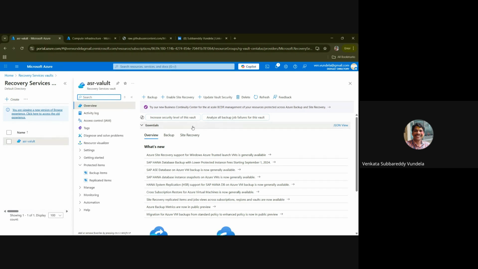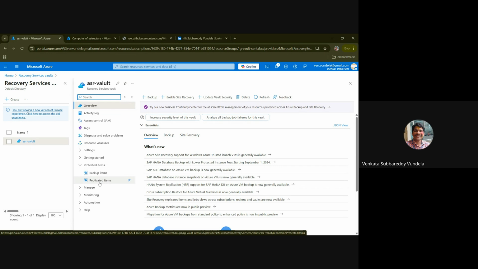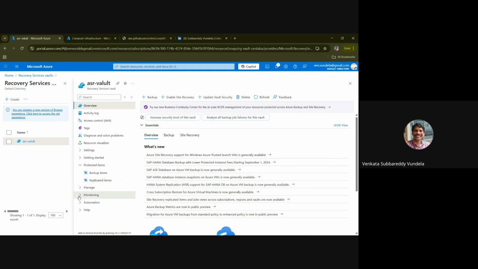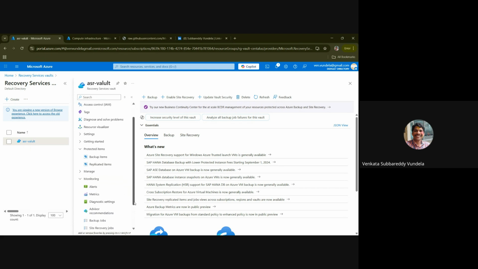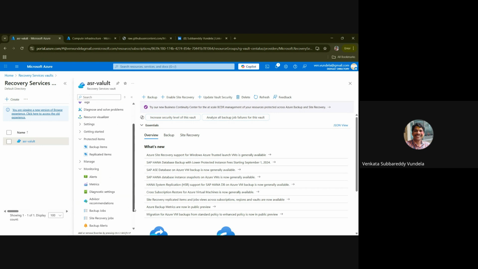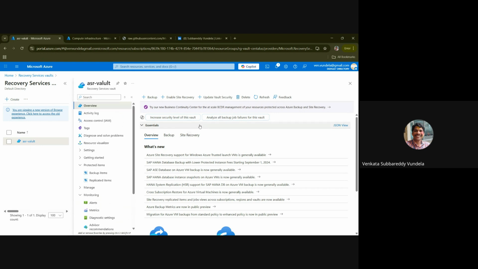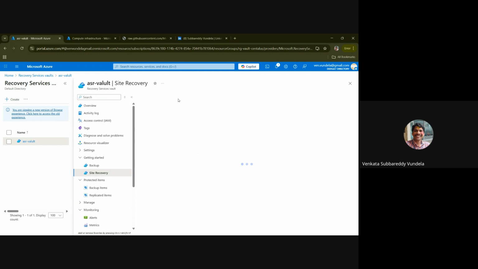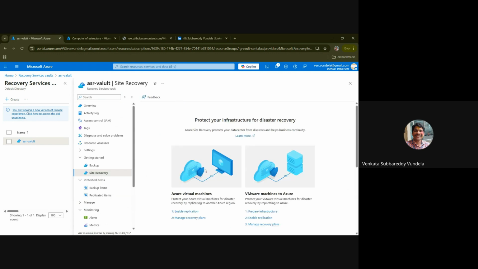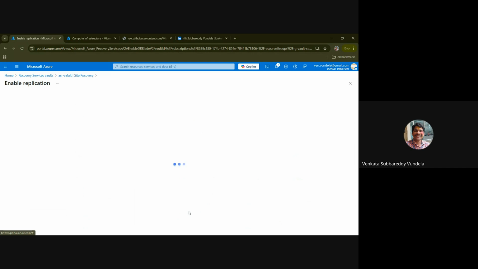We have multiple places to enable it. Either click on enable site recovery, or go to the replicated items under the protected items to enable the replication. Or if you want to monitor, you can see the replication status under monitoring. We'll look at that one by one after we enable the replication. Just click enable site recovery, then click enable replication.